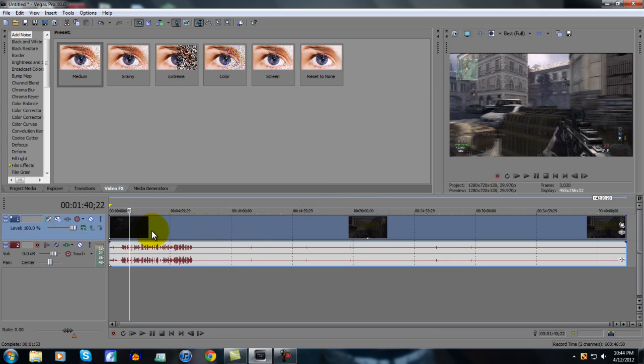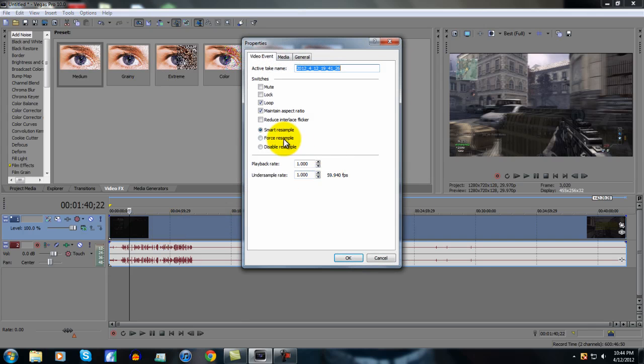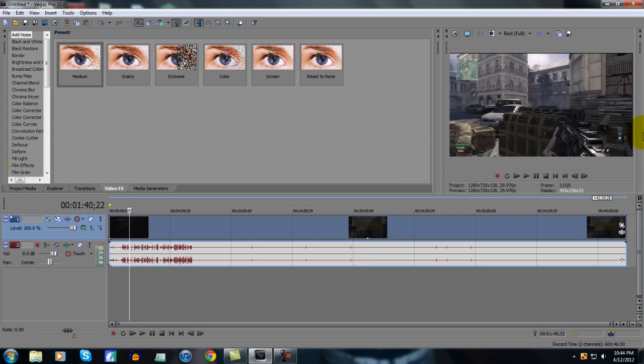The first thing you want to do, legit, is right click on your video, go to properties, disable resample, reduce interlace flicker, and uncheck maintain aspect ratio. Now, can you believe that? Just those easy 3 clicks, and you got that.